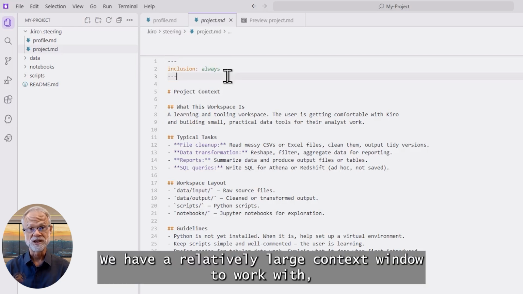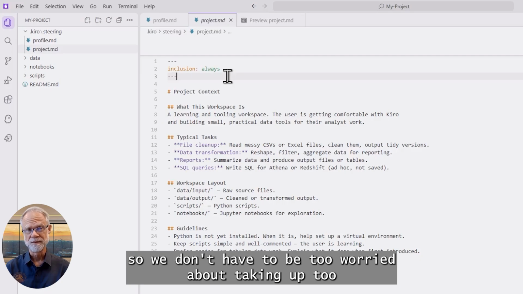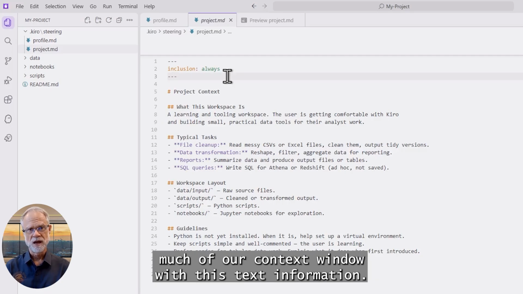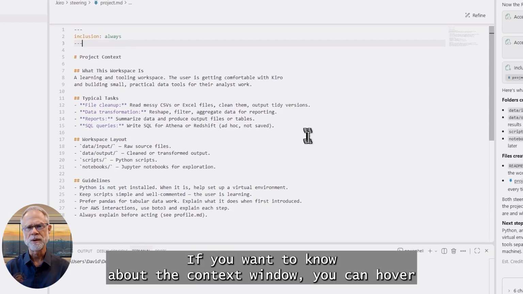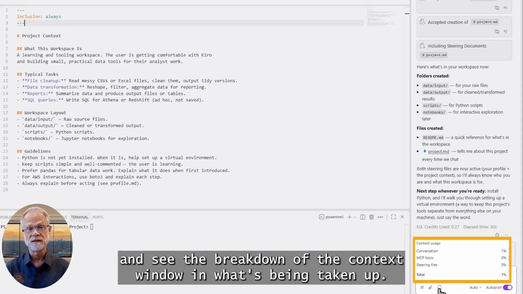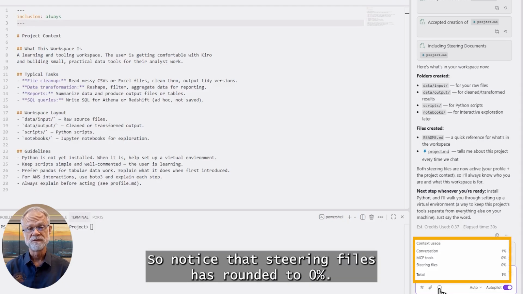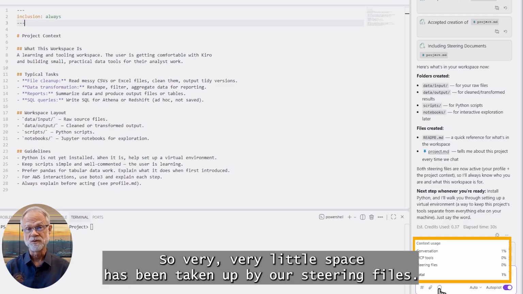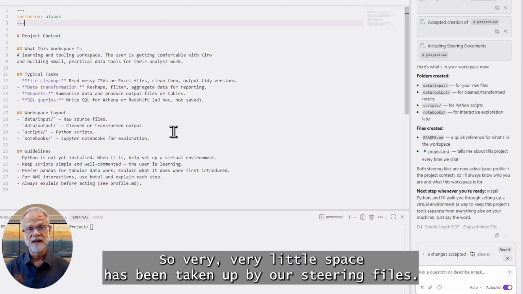We have a relatively large context window to work with, so we don't have to be too worried about taking up too much of our context window with this text information. If you want to know about the context window, you can hover over the very bottom portion of the chat panel and see the breakdown of the context window and what's being taken up. So notice that steering files has rounded to 0%. So very, very little space has been taken up by our steering files.